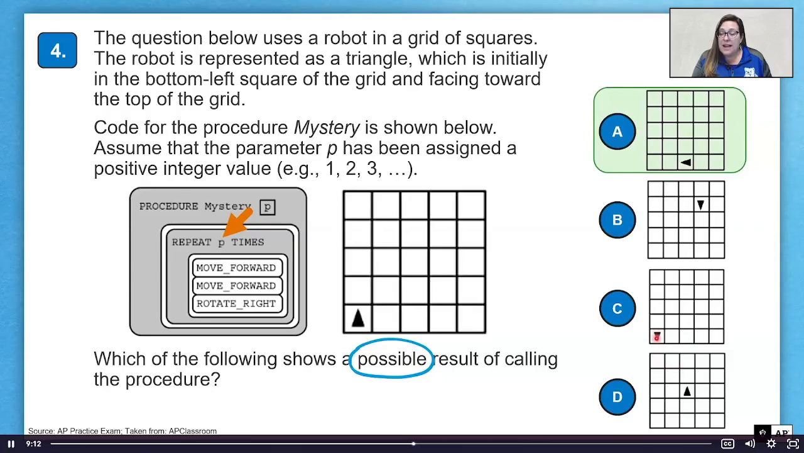I never end up here in B. And in C, I end up there, but I'm facing the wrong direction. And in D, I end up there, but it's facing the wrong direction. So in this case, you just have to try one repetition at a time until you find one that ends up looking like one of your answers.